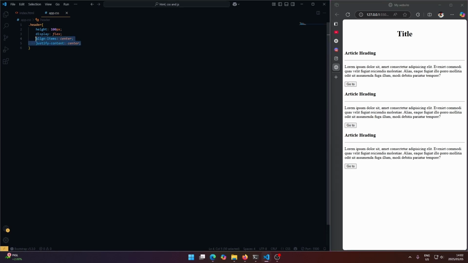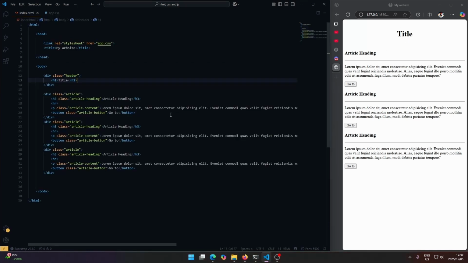So these two properties, align items and justify content, they only work because we have the display set to flex here. So if I were to remove this and save it, the two properties, align items and justify content, would not work. So that's why we have this display flex here. And I'll go over the flex display in a different video, but for right now you just need to know that that's what's keeping this centered.